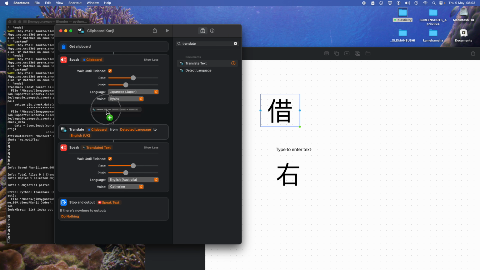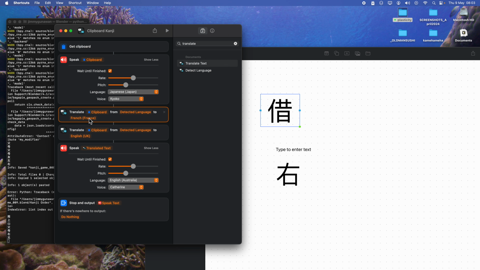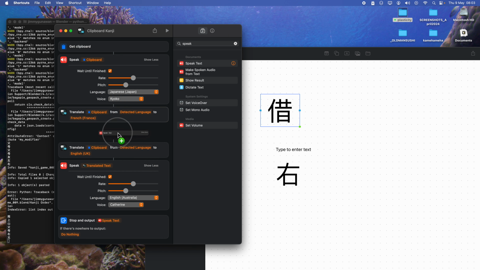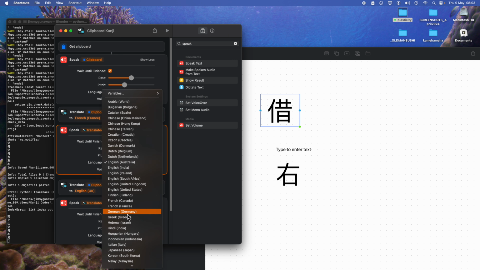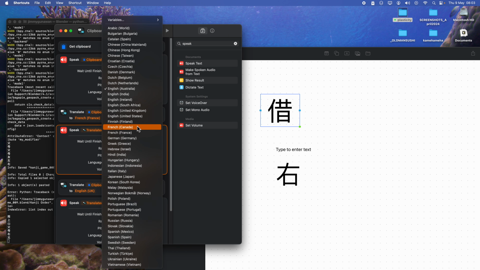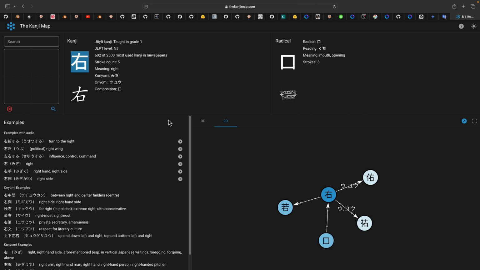Translate from Japanese into French, and then French into English. You've got to speak it every time. Speak the text. Speak it this time in French because we specified French. Let's see if this is actually working or not.